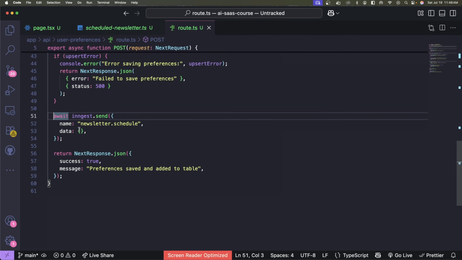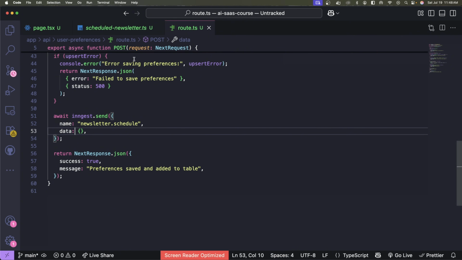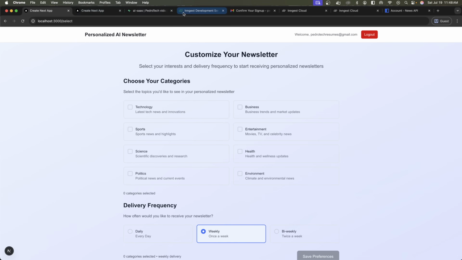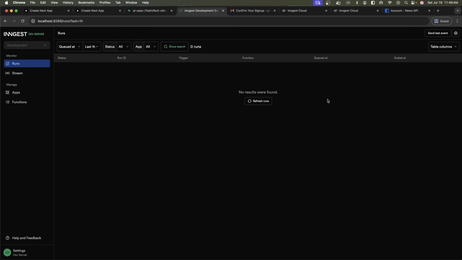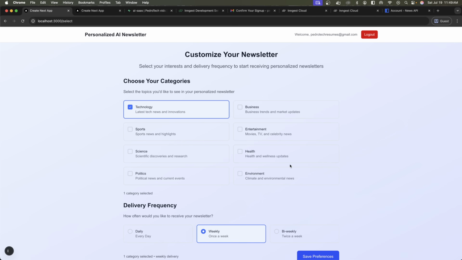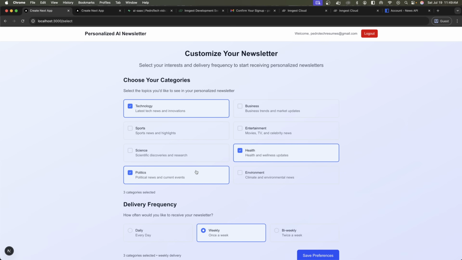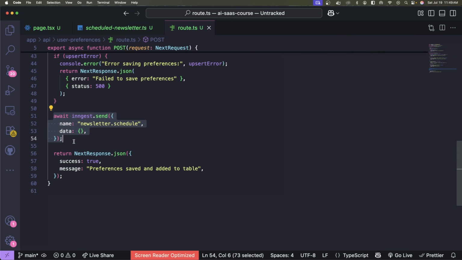Let's run this API request now that we're sending or triggering this event. And let's open up our Inngest development server. So if we open this, you see no runs happened in the previous hour. Now, if we go over here and we update our preferences, it is going to reach this stage over here and it's going to trigger this event.